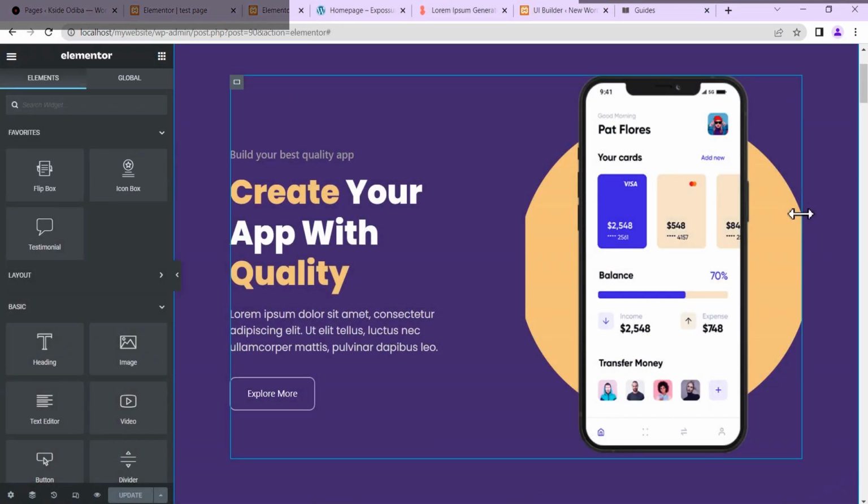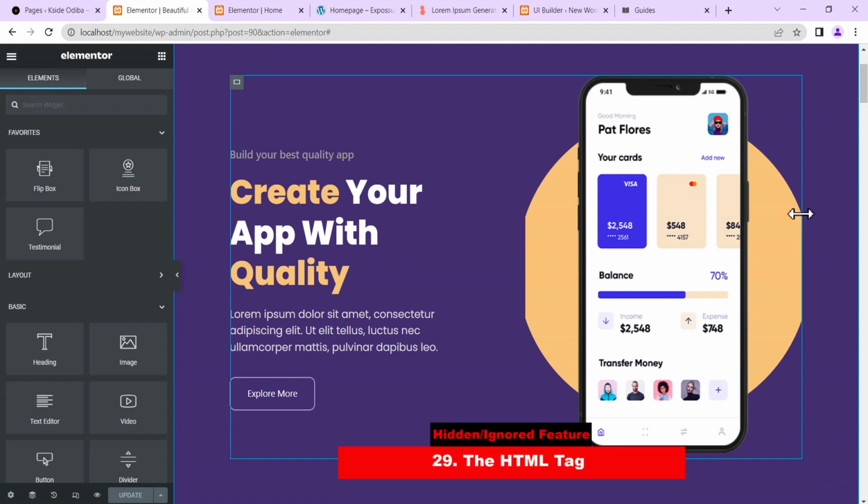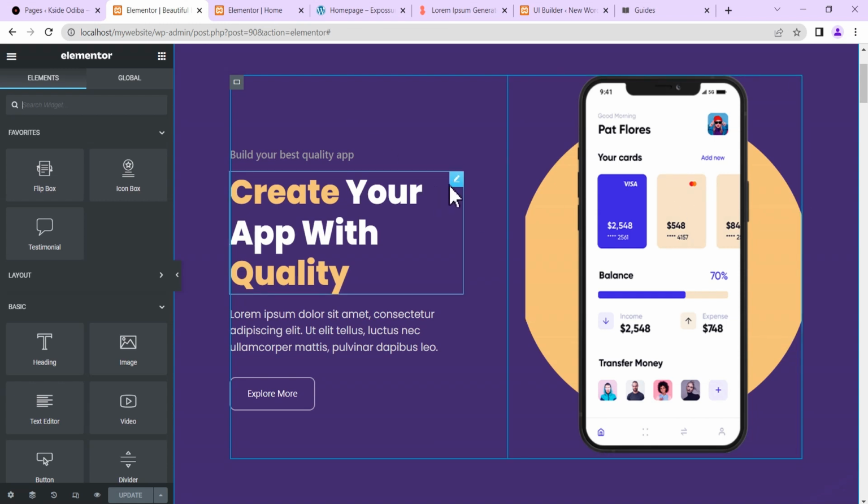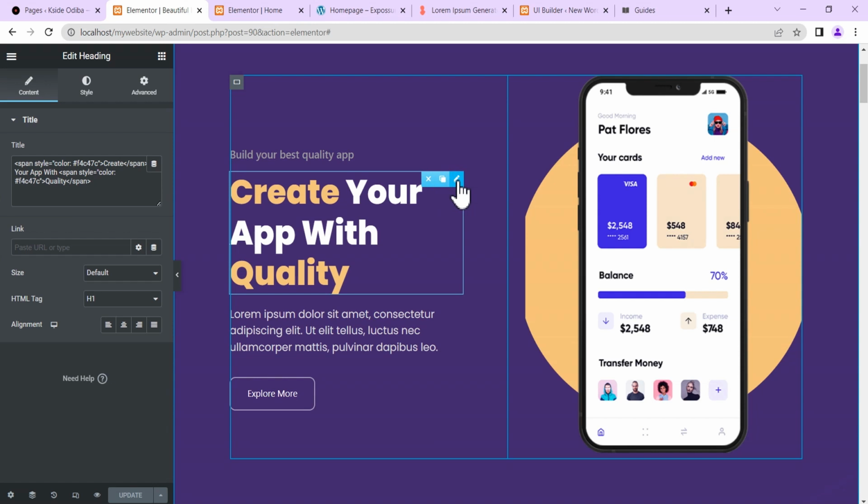Okay, the next feature we'll be talking about is the HTML tag feature. This feature comes in very handy in a situation where you intend to optimize your website for search engines. Now, you can find this feature on the heading. When you click on edit on the heading, you can also find it on the icon box and some other widgets in Elementor. Now when you edit it, you come down to where you see the HTML tag.